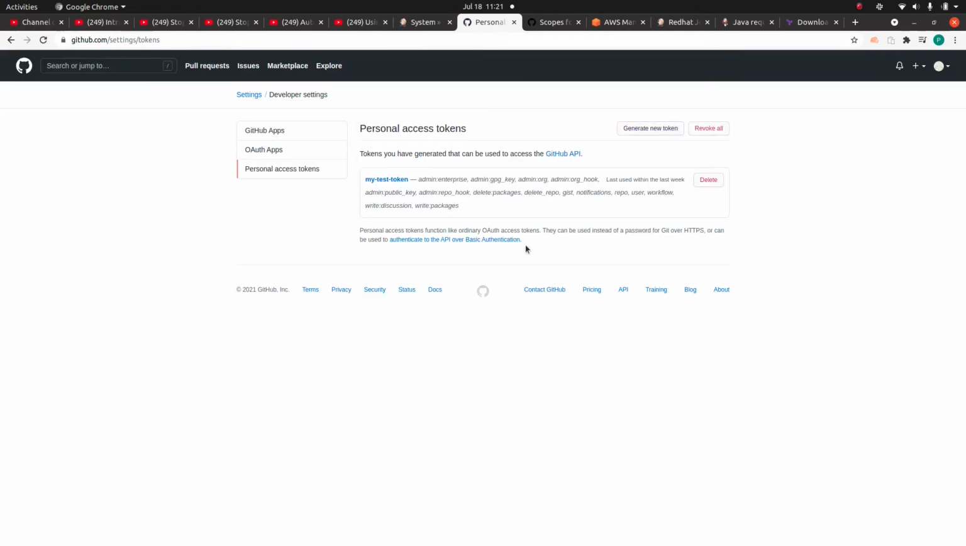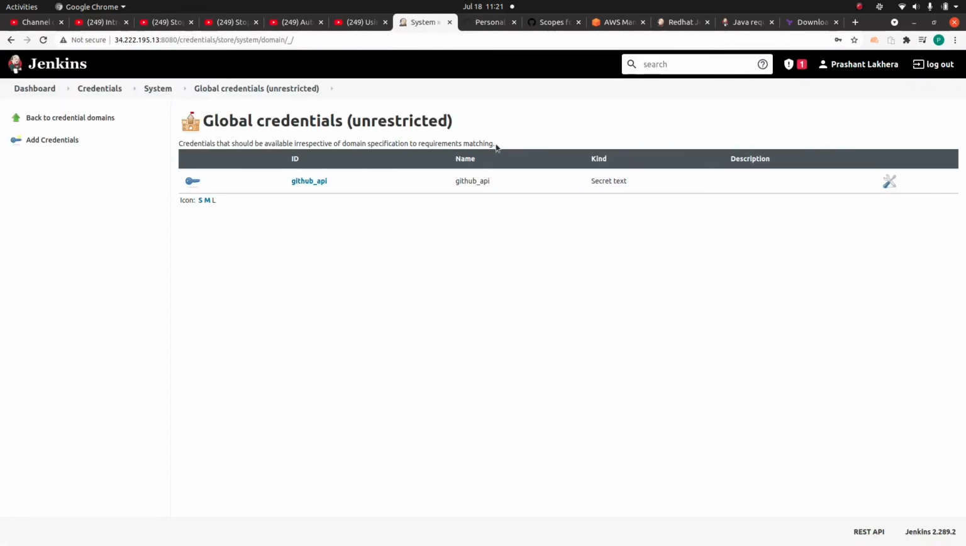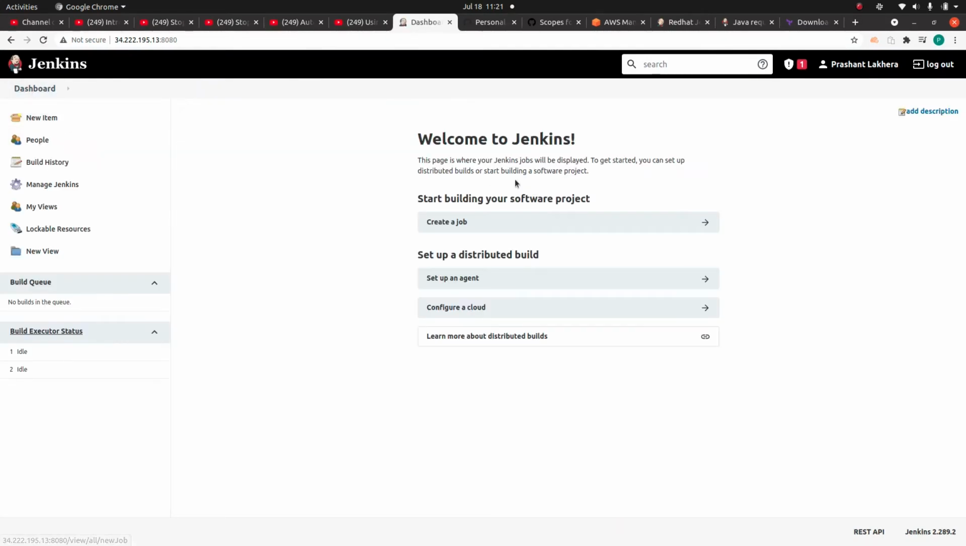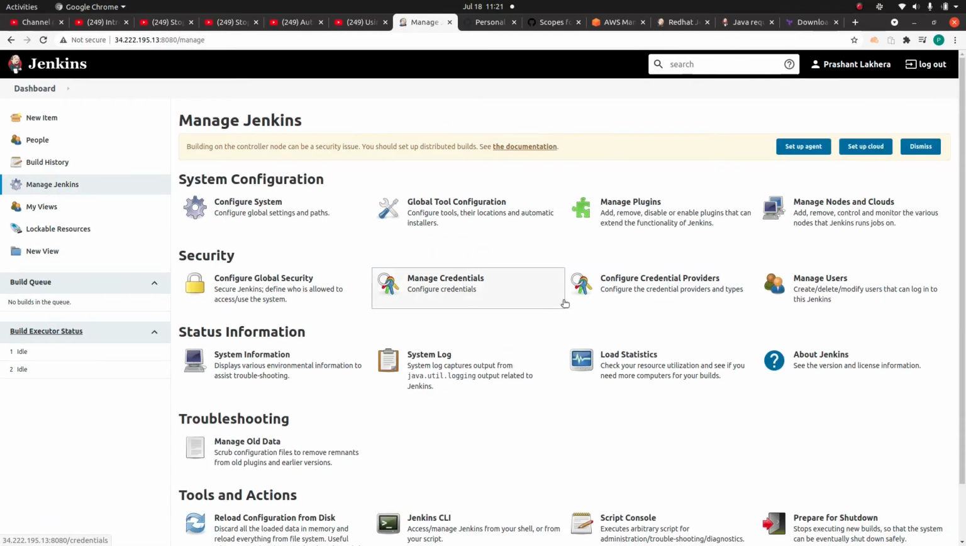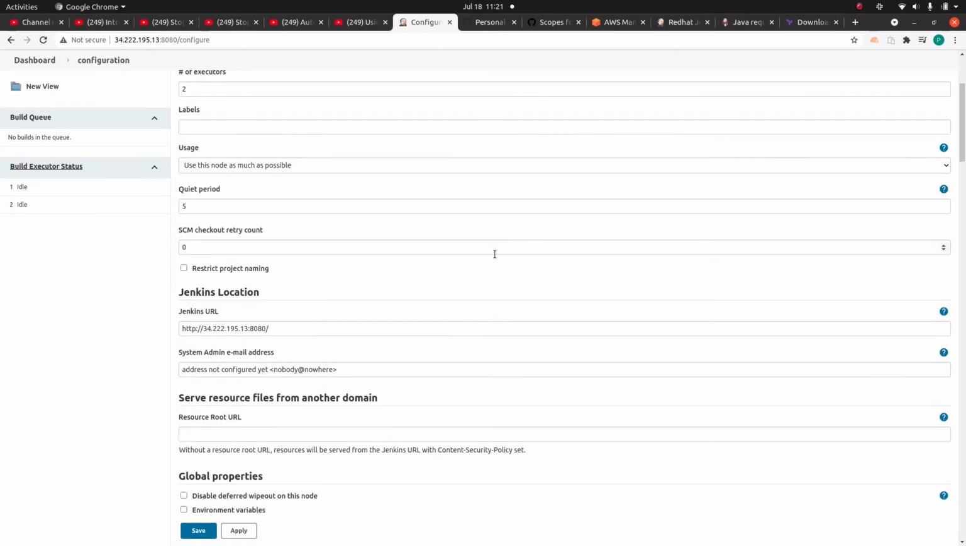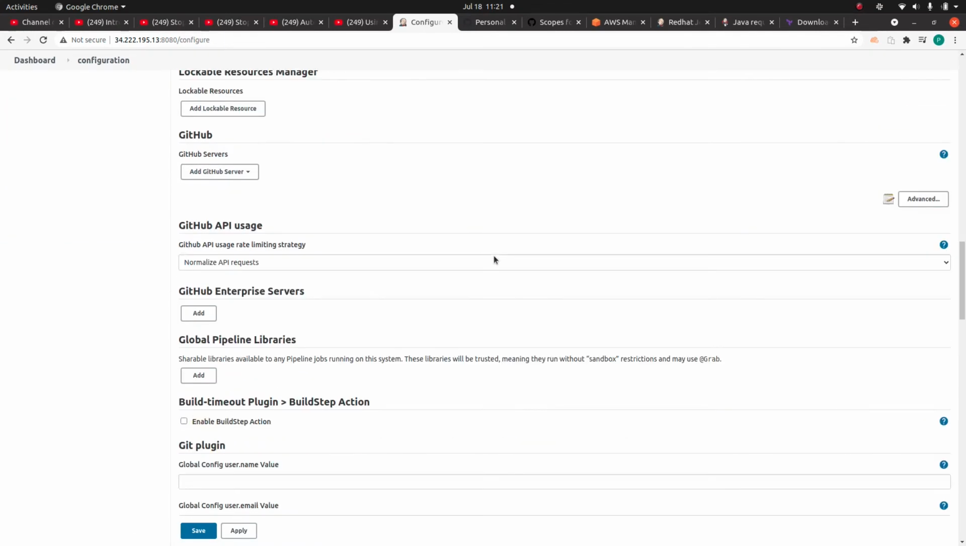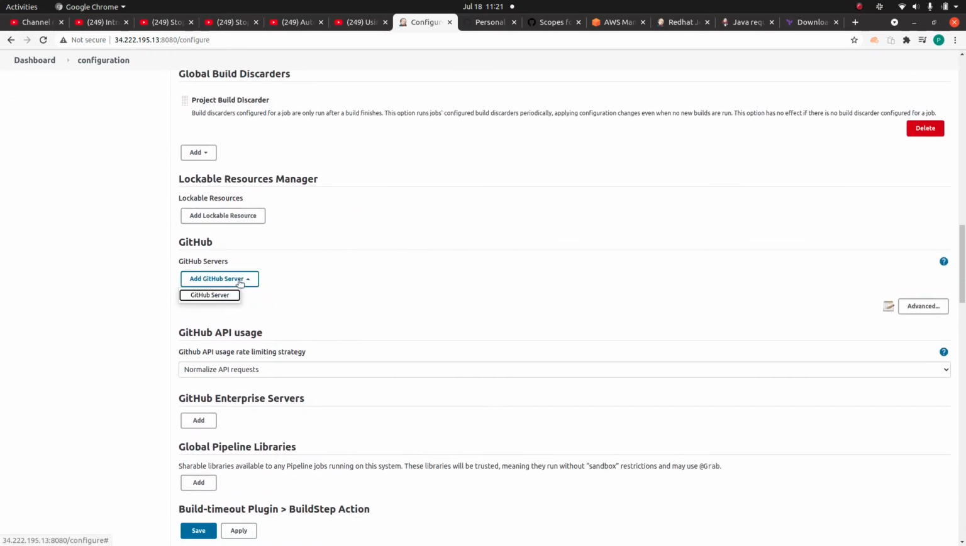Okay, so I've already created this test token and I have exported it here. Now let me show you how to use that. Manage Jenkins, go to configure system, okay, scroll down. Here you see add GitHub server.